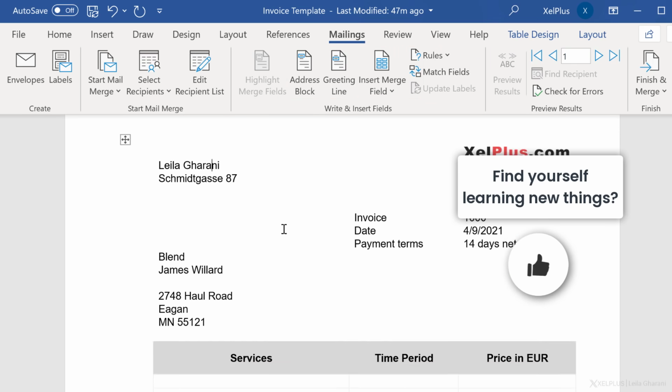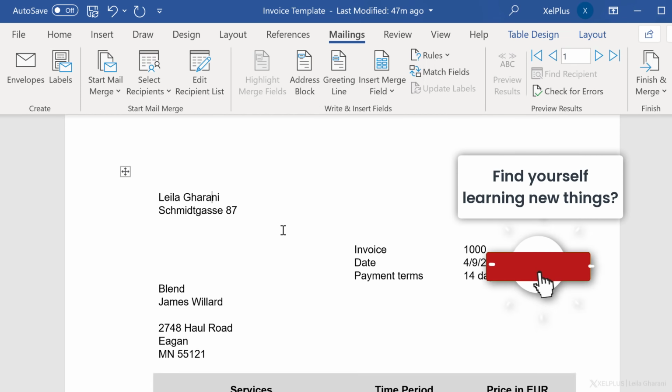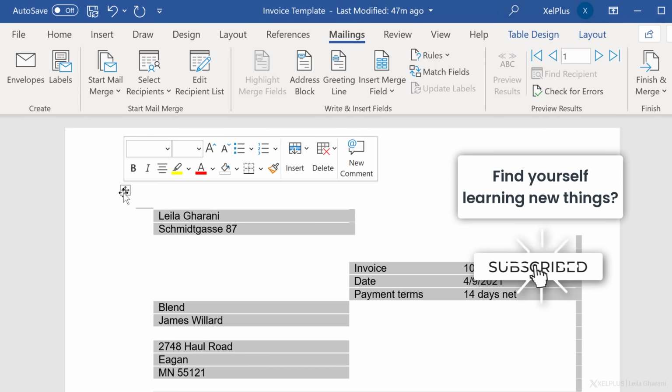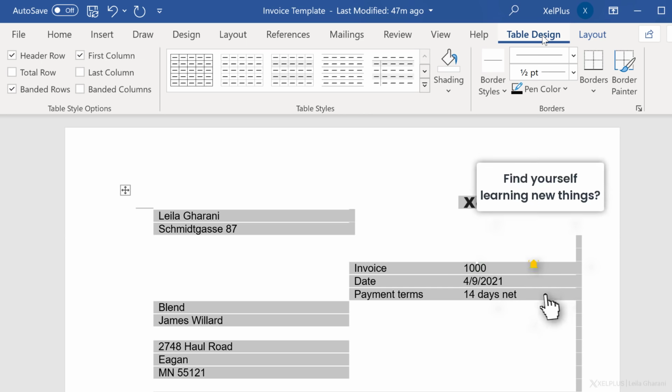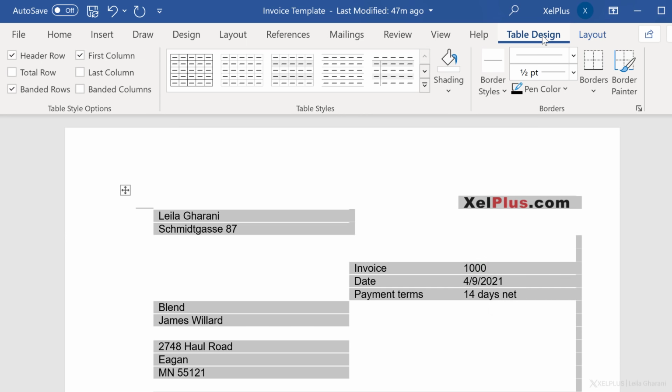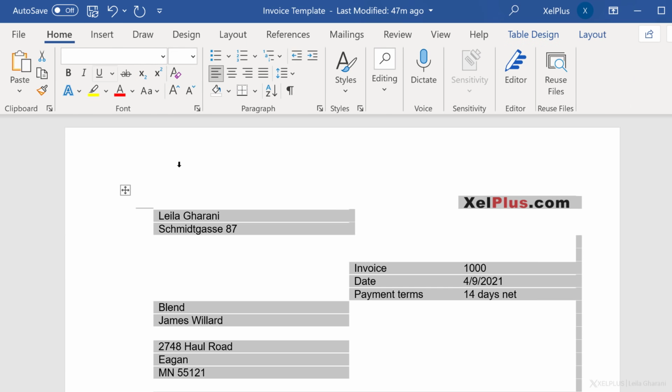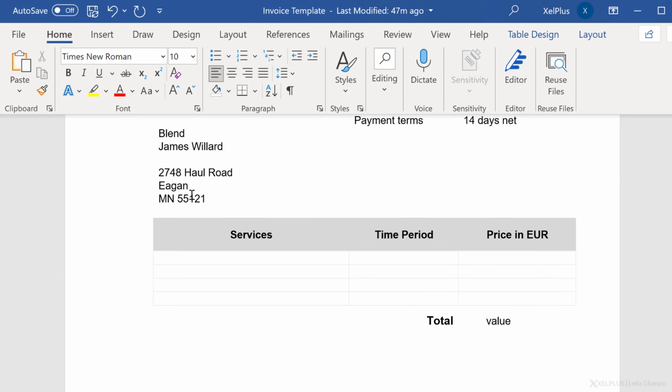If you're wondering how I created this in the first place, well, take a look at this. It's actually a table, but I didn't create this table in Word. I cheated and I created this in a spreadsheet and then I copied and pasted it in here and it just inserted everything as a table. It's just a fast way for me to create these type of templates in Word.